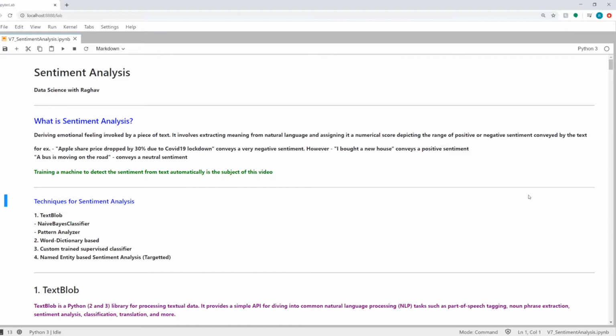Before I dive into sentiment analysis techniques, let's discuss what sentiment analysis is. Basically, if you want to derive any emotional feeling which is invoked by a piece of text and see what sentiment it conveys, you will perform sentiment analysis on that text. It involves extracting meaning from natural language and assigning it a numerical score, depicting the range of positive or negative sentiment conveyed by the text.